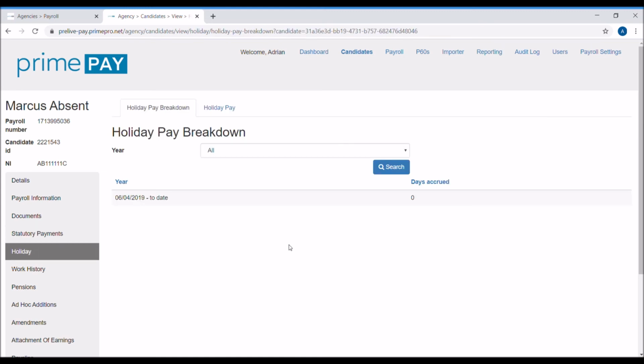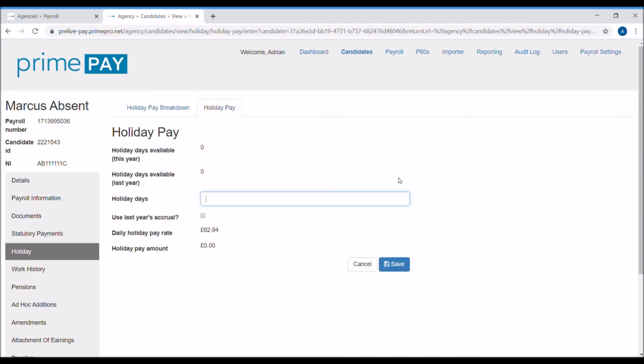Holiday accrual information is also captured. So if we have any holiday pay accrued for this individual, then it will show up here, where you can click the holiday pay tab and then pay the holiday pay by selecting it here, and specify the number of days that they want to take from their pot. Click Save, and then that will be applied to their next pay run.